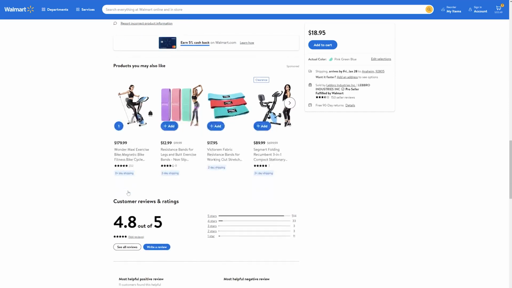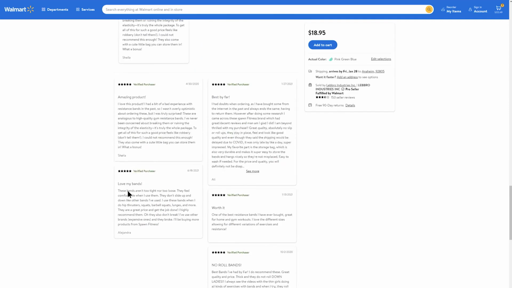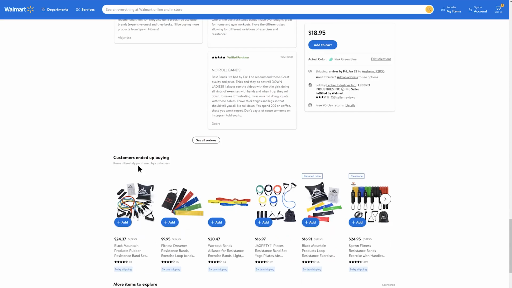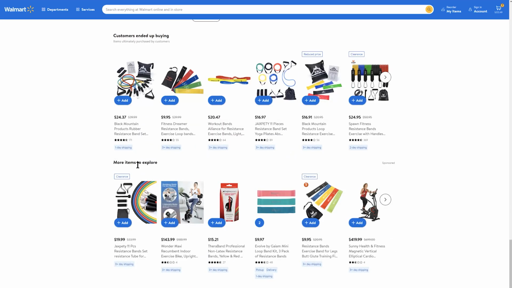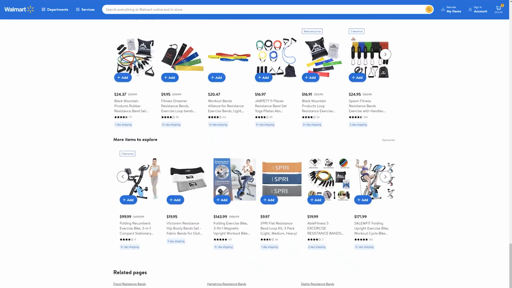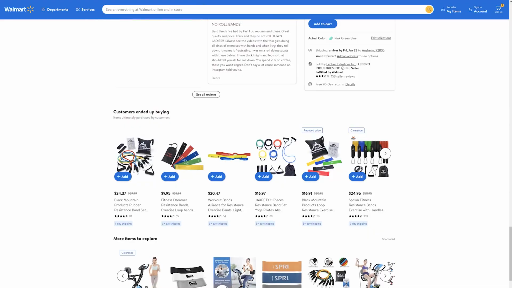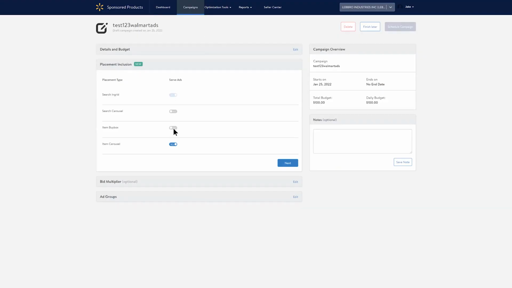So you see a sponsor tag over here, products you may also like. And you even have it under the reviews, customers who ended up buying. So a lot of these are chosen organically. A lot of them are sponsored. So if you see this more items to explore has a sponsor tag on the corner, which means within this carousel, they have sponsored placements. So that's the last placement that they let you specifically choose to be included in.